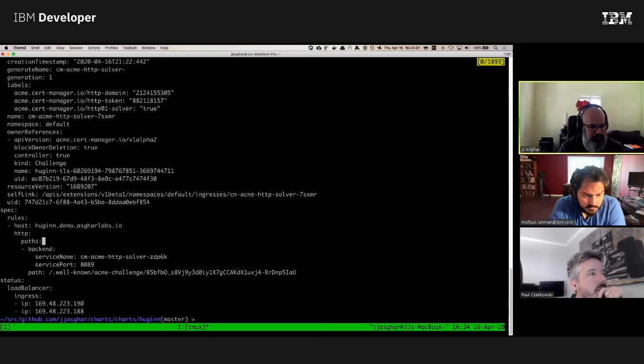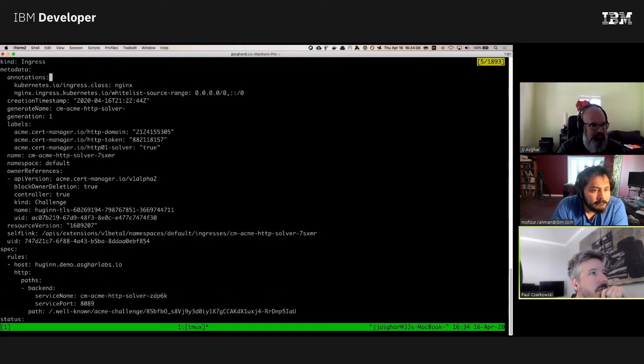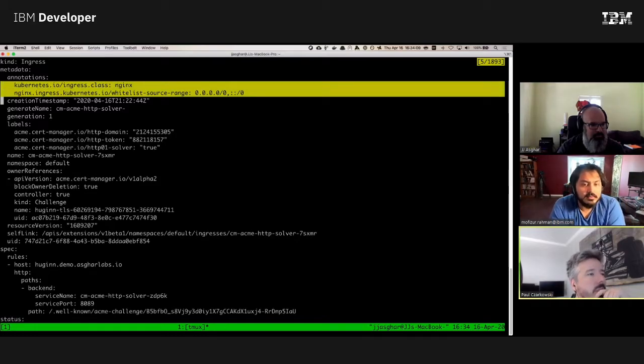Okay, so metadata is correct in ingress class. It's service name and service port. So why is it not the labels?